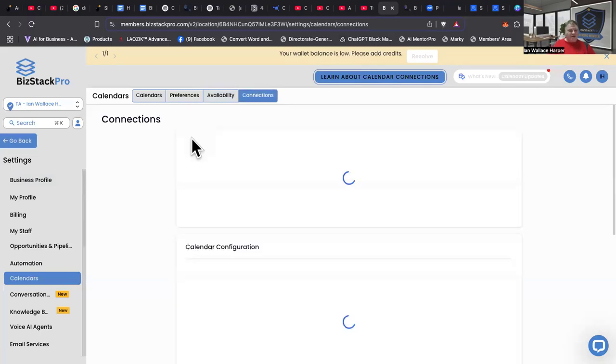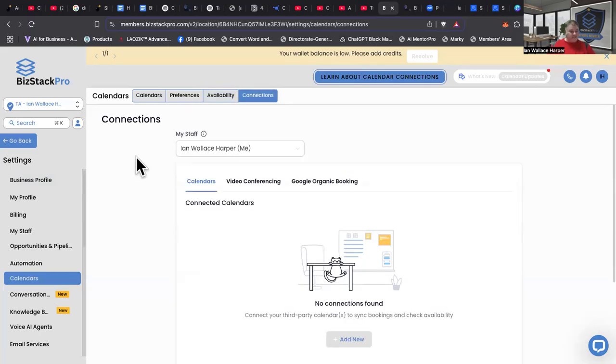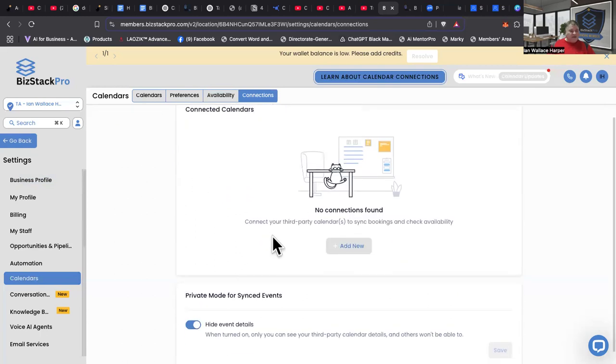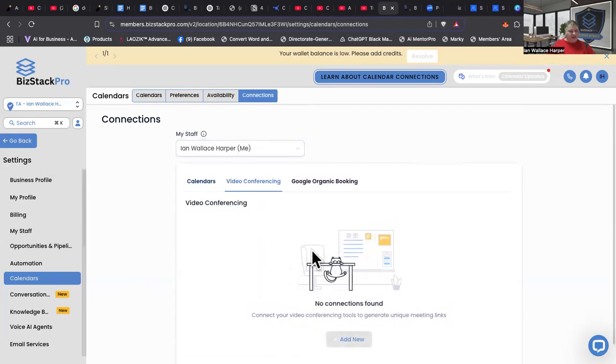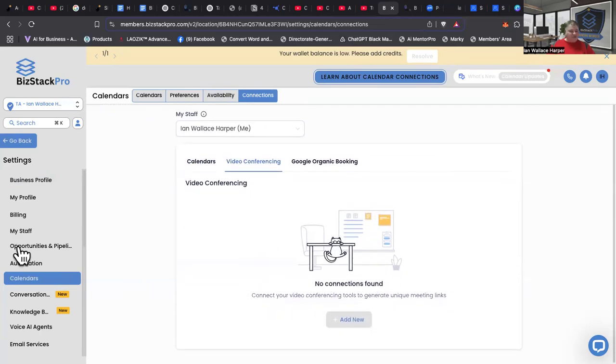Now, connections. This is where you set up connections to the actual calendar. You're going to add a new one, and it's going to look for the actual calendar that's set up in the integration. So that is where you add your Google Calendar. If you've added a Google Calendar in the integration, it'll show up here. Video conferencing again is the one that you set up in the business profile.